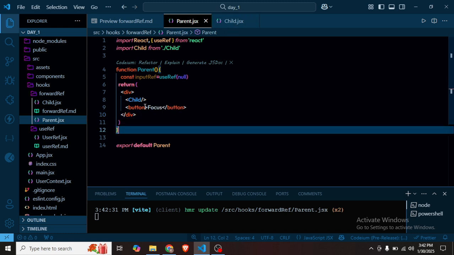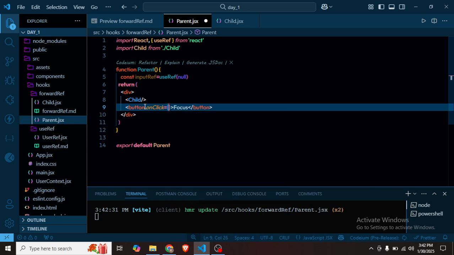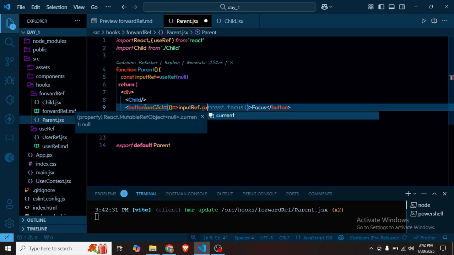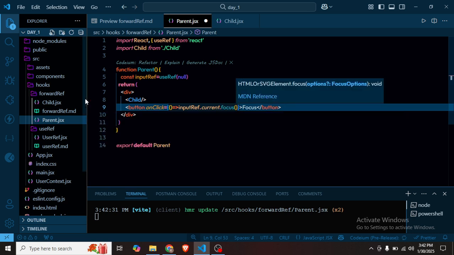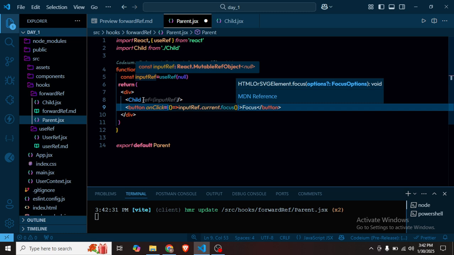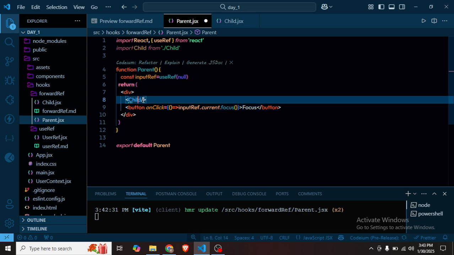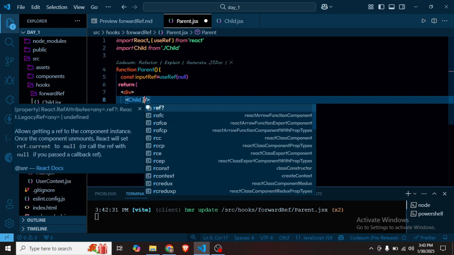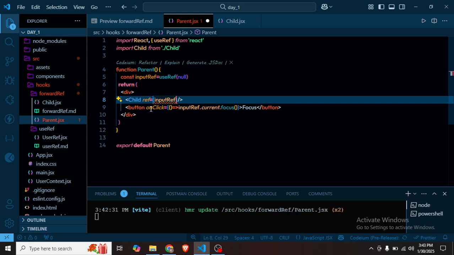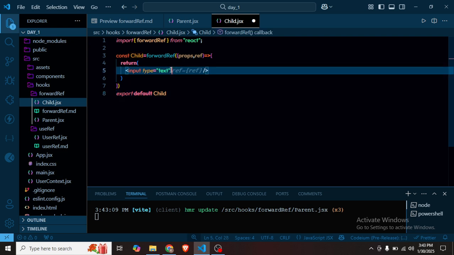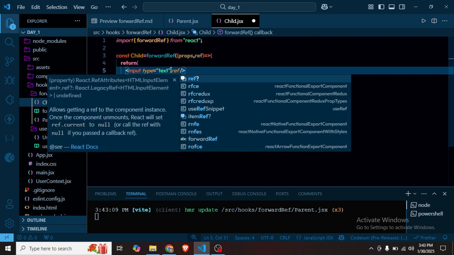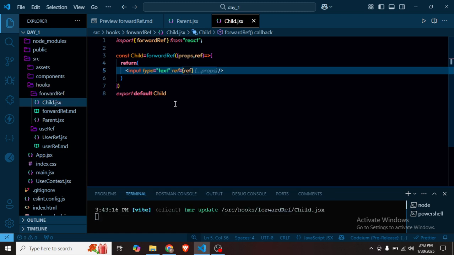Now let me show you with the code. Here I'm going to create onClick, and when I click on this button I want to focus the input. So inputRef.current.focus. Now let me pass this inputRef as a prop to the child component, so ref equals inputRef. Now let me receive this here as ref.